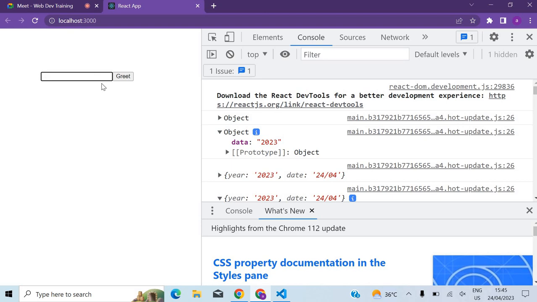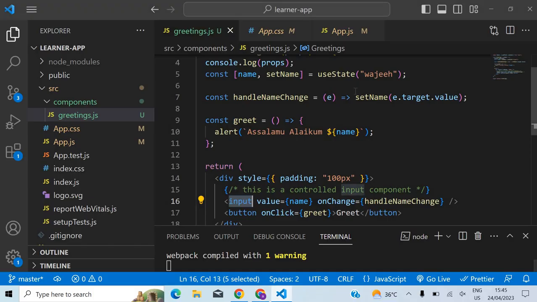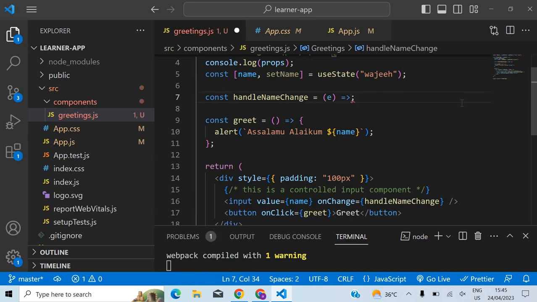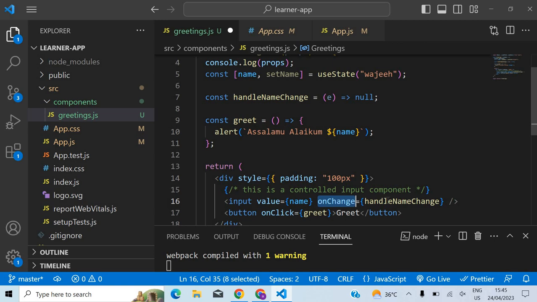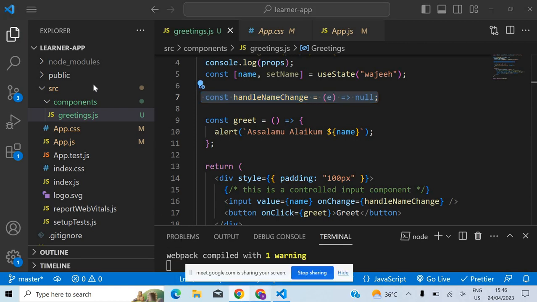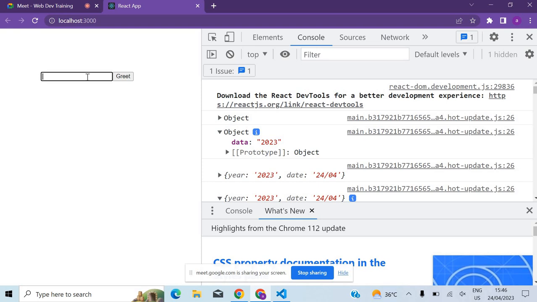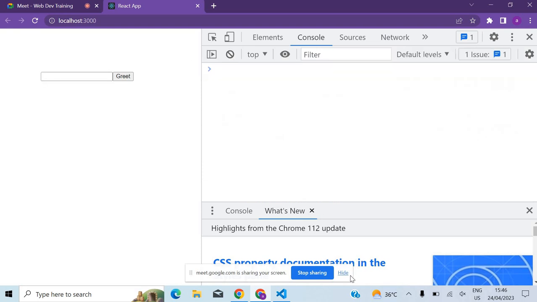Otherwise it won't change. Let me show you. I'm just going to take this out, so I don't do anything here. Whenever the value changes, I'm not going to do anything; I'm just going to return null. So this is not going to do anything. If I type now, nothing happens. Why does nothing happen?